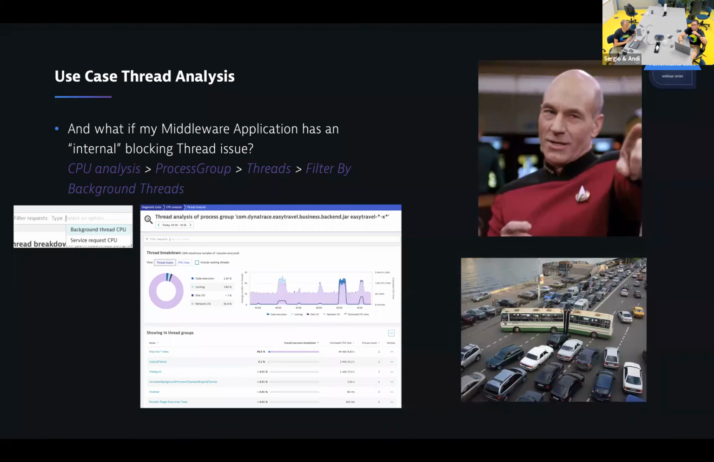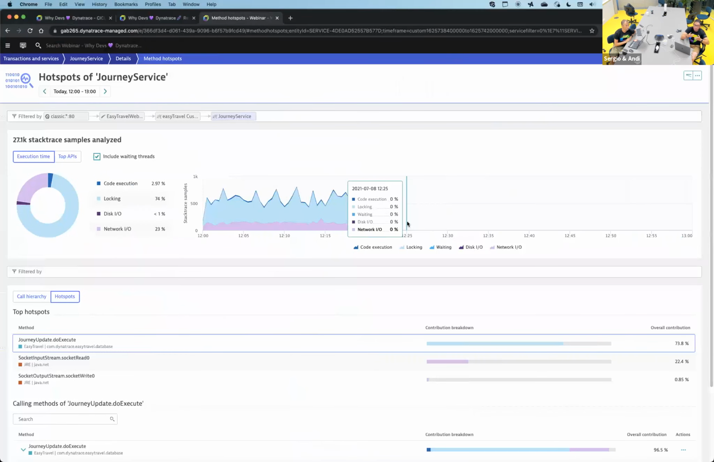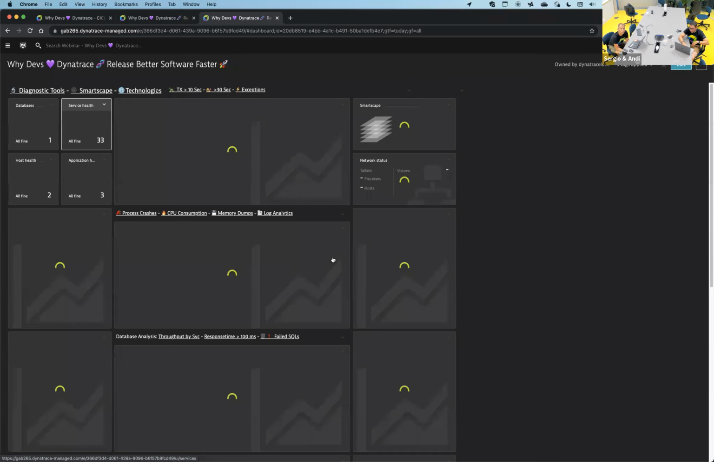Exactly. And now I have another use case. Some of you might be asking, hey, what if my middleware application has an internal blocking issue? Because what we were showing are exposed transactions, transactions for the user. Normally Dynatrace automatically exposes every web request, but it might be a batch job internally or from the application server. What if there is a blocking issue there? Well, don't worry, Dynatrace also gets this information automatically, right?